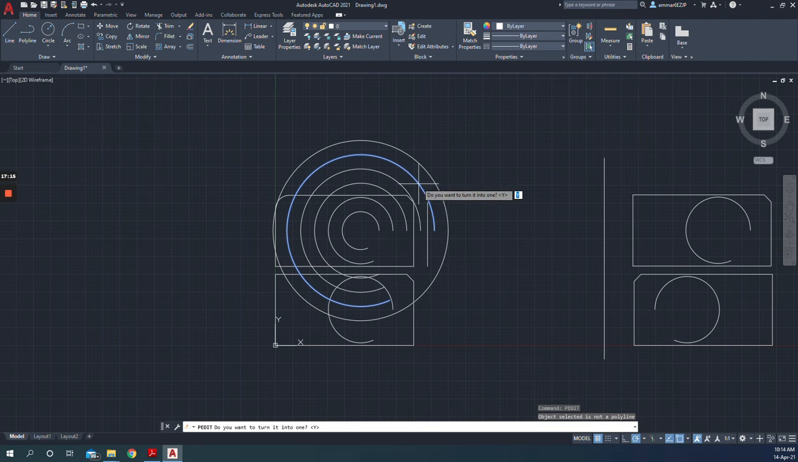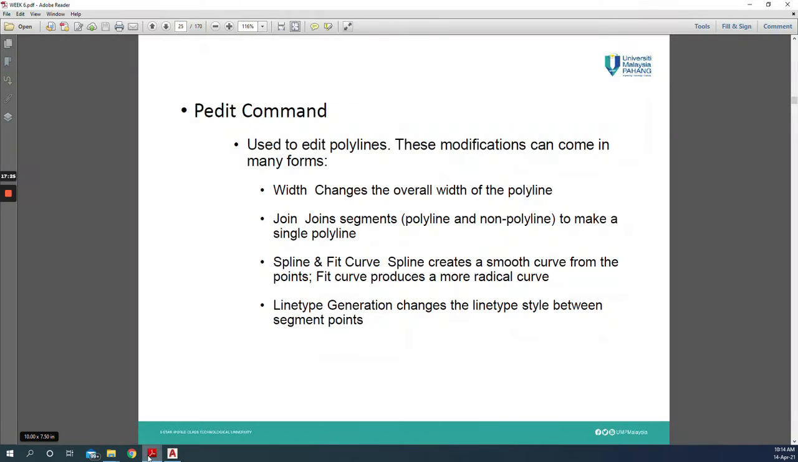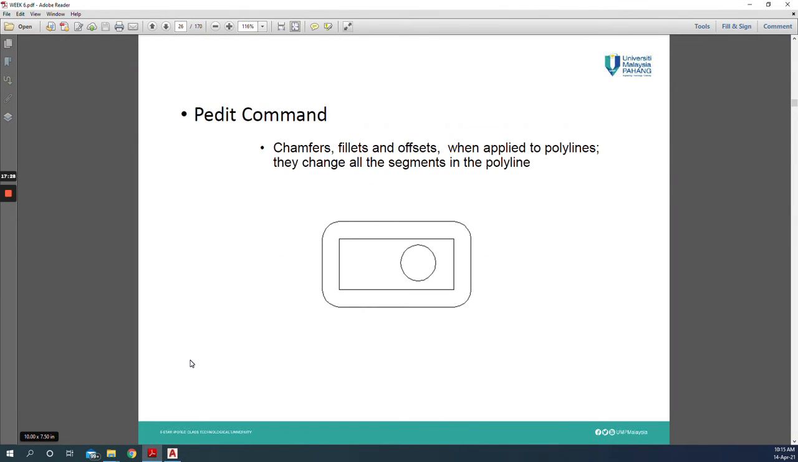P-edit allows you to do multiples: close, join, width, edit, fit, spline, decurve, and many other P-edit options you have. For example, you want to do chamfer, fillet, and offset. When applied to polylines, they can change all the segments into a polyline. Okay, for example, like this one.